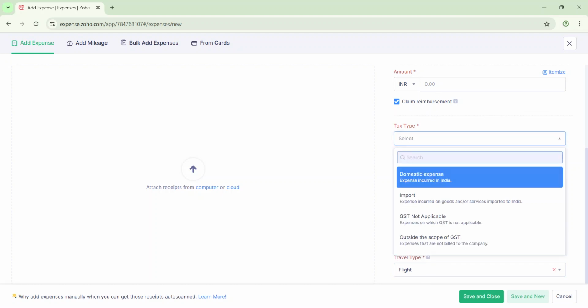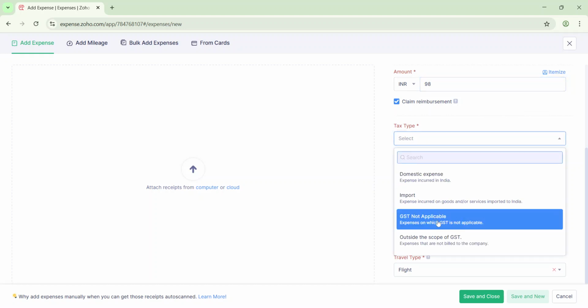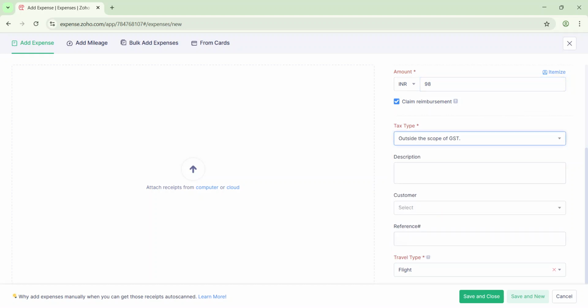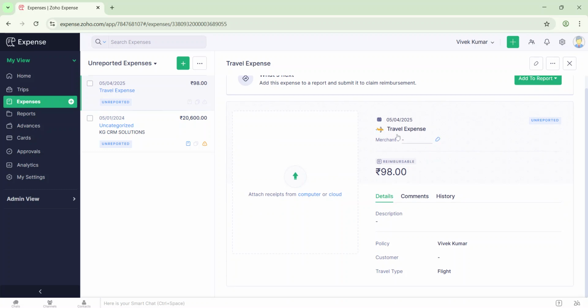Okay, so I'll show it by selecting the other values, outside the scope of GST, and click on save and close. My expense record has been created successfully. Now it looks like this.